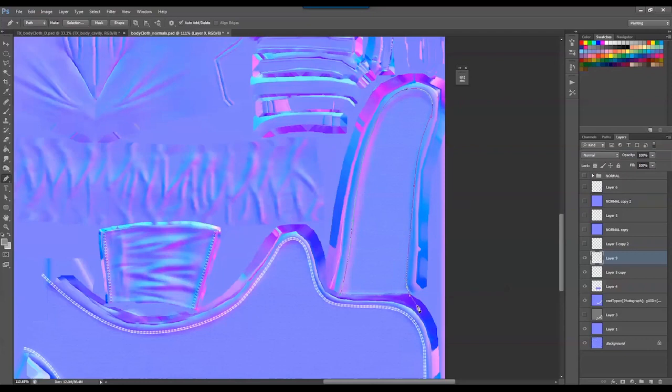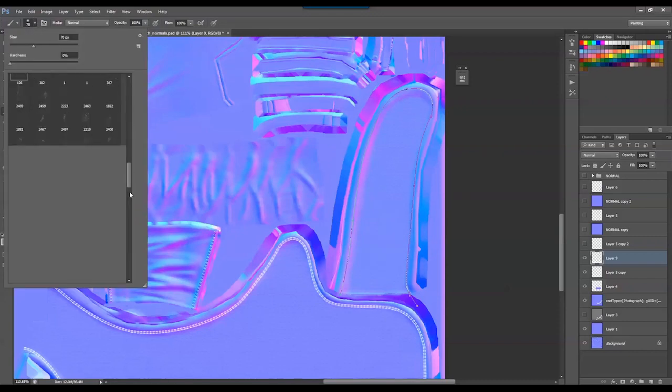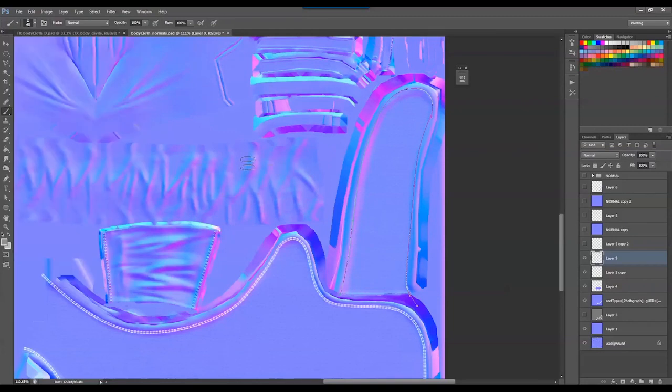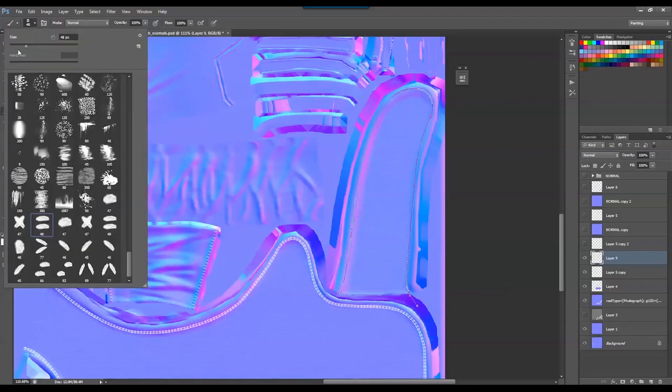Once you have that, you want to have a brush of the detail that you want to paint. In this case, I have a stitching set. Let me put this in white so you can see. It's a stitching brush. You have to make it smaller to the size that you are going to use. About the size is fine, maybe a little bit bigger.